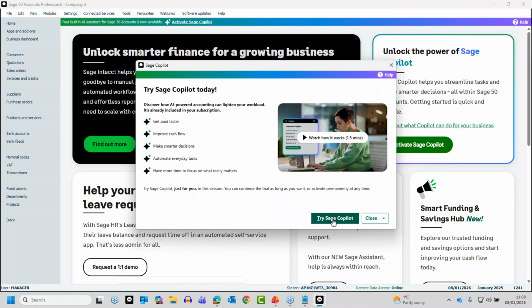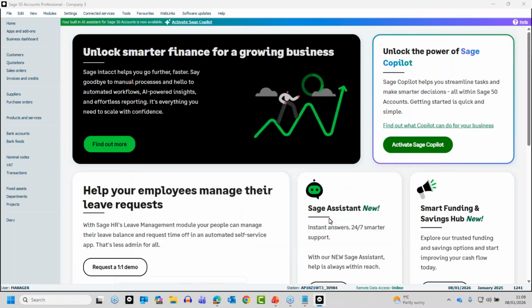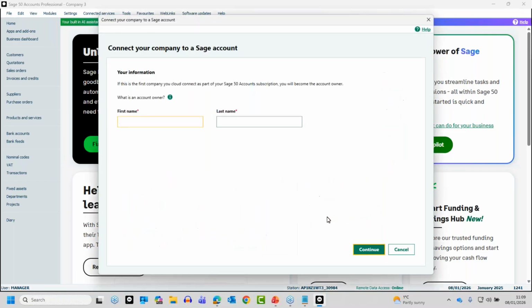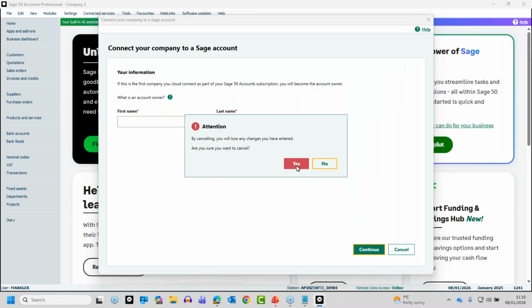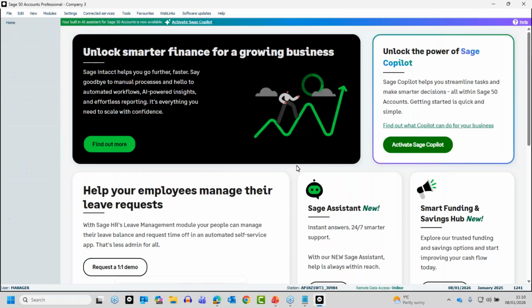So when you log in as manager, you'll receive this prompt, and all you will do is click Try Sage Copilot. Now again, if you already have a Sage account linked to your accounts software, you just need to log in. So just follow this through. If you don't have a Sage account currently linked, you'll be prompted and you can set that up at this stage. But it means you can try Copilot for the duration of you being logged into the software.